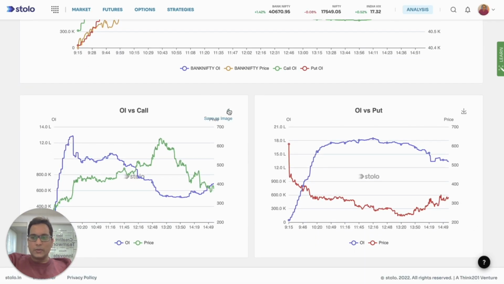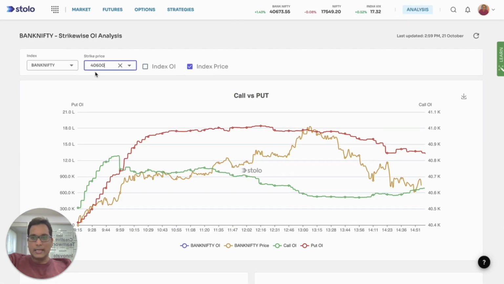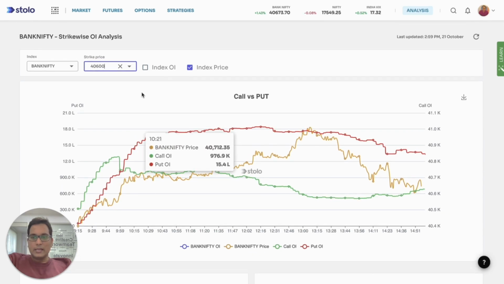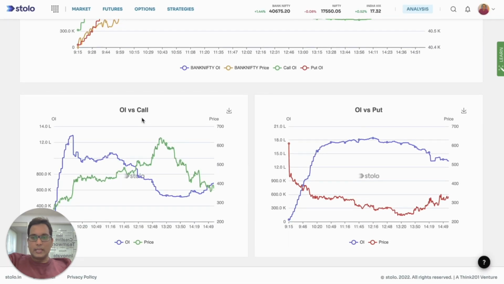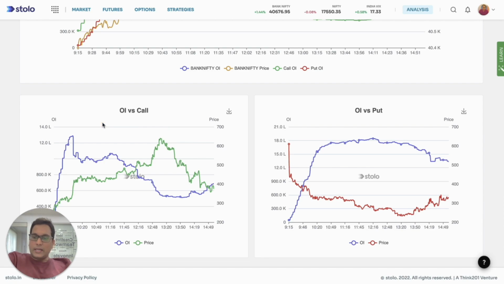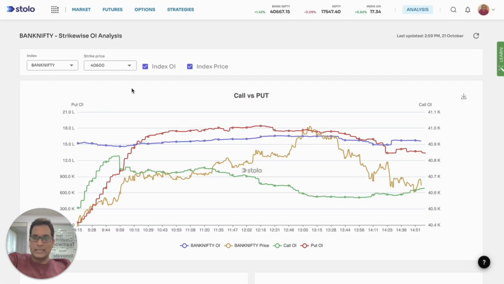Similarly, below that, you'd also be able to see call OI versus call price, that particular option price. So let's say it's currently ATM 40,600. Now you'd be able to see how the 40,600 call price has changed and how the OI for that call has changed, and similarly for put as well. And that would help you in taking a much more informed decision in terms of whether you want to buy it or whether you want to sell it.